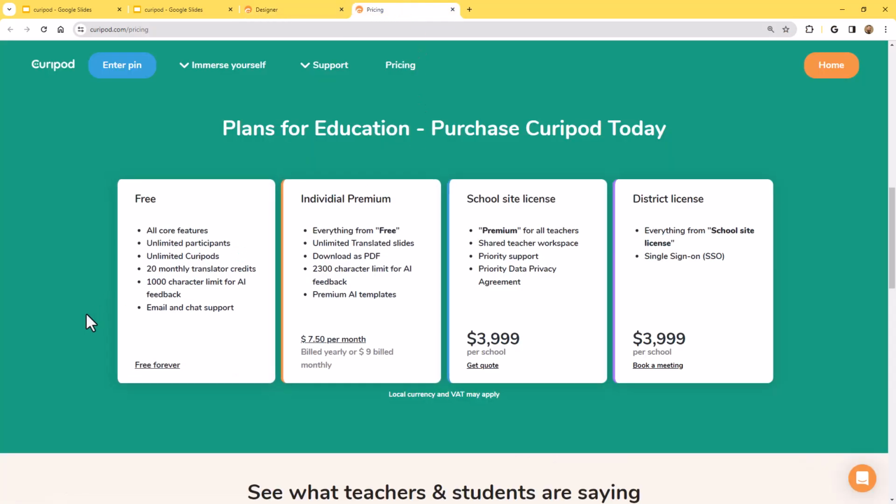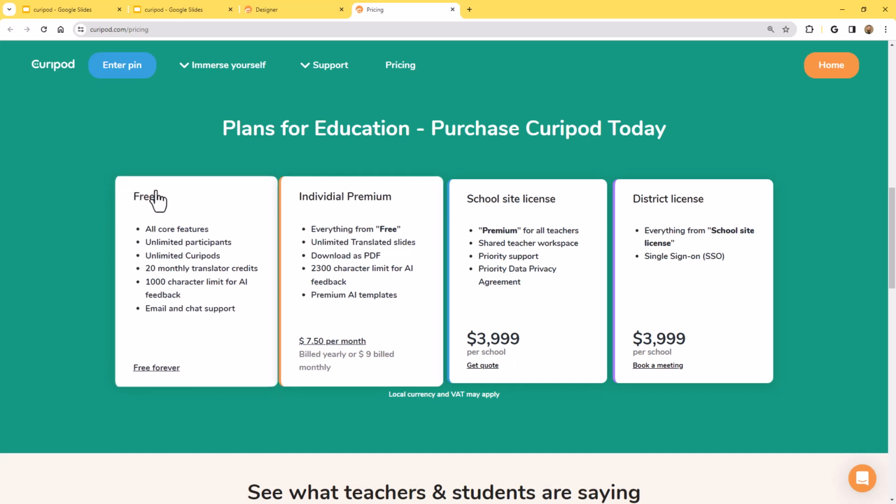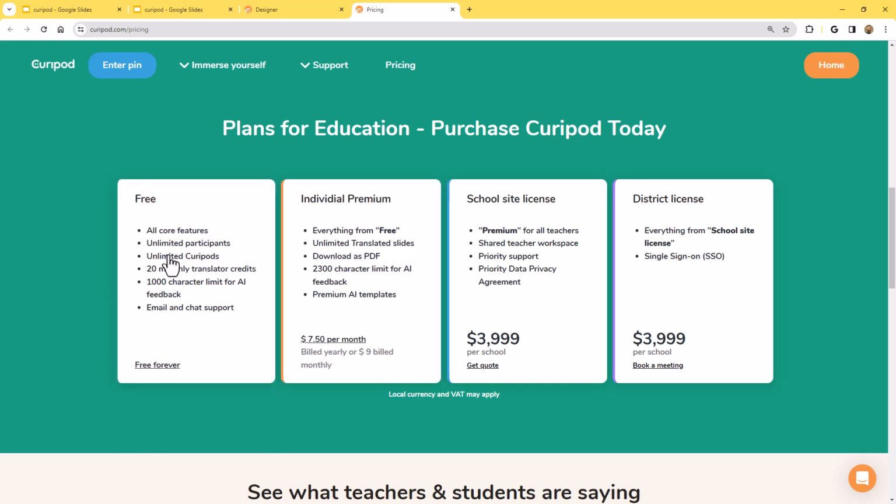Now, when it comes to pricing, as with many of these tools, there's a fantastic free option. The free version of Curipod does not limit you on how many you can create or your participants. Really robust, nice free option there. The biggest limit is on translation, how many translations you can do, and the character limit on the AI feedback. There are, though, some paid versions. For example, at $7.50 a month, you can have a larger character limit for the AI feedback and access to some premium AI templates. And of course, there are also site licenses and district licenses as well.